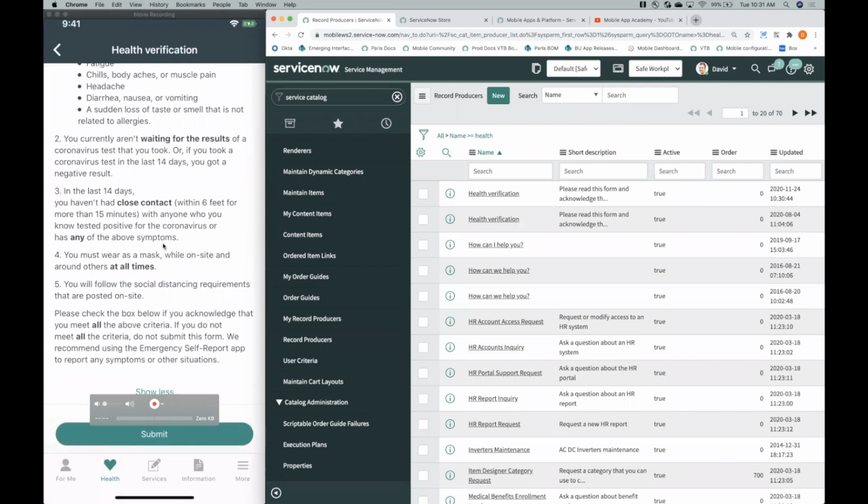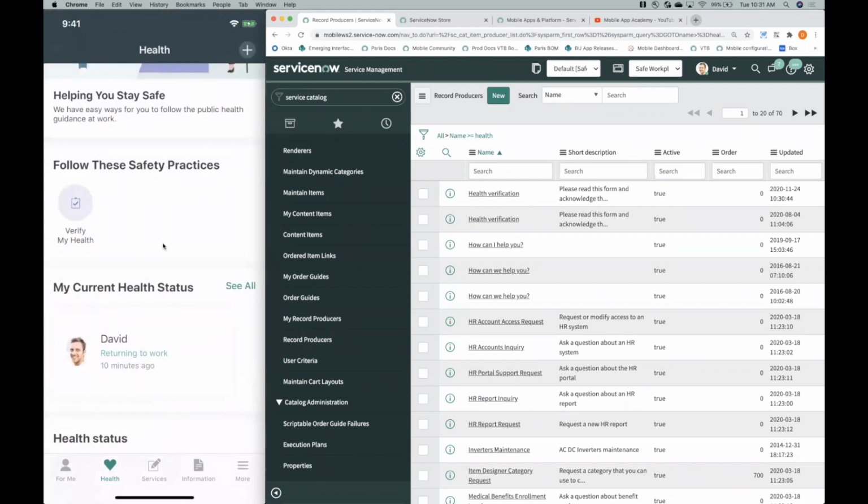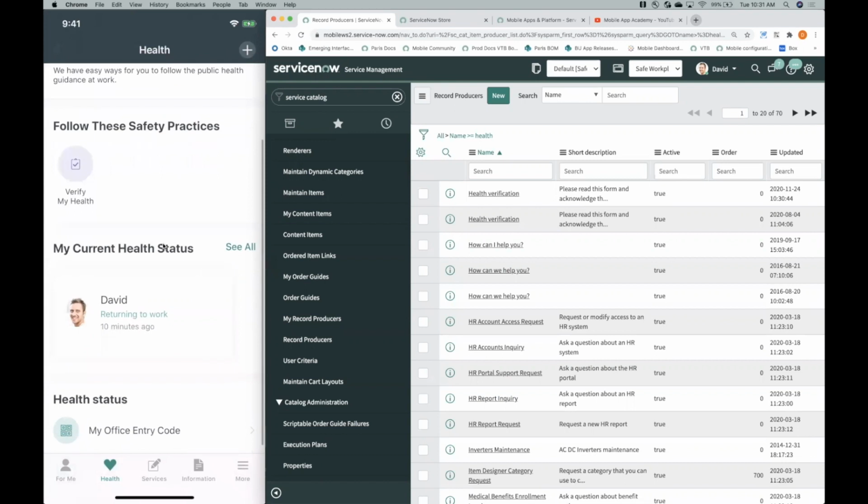Okay. So that's an example of being able to modify your record producers or web forms that you might have access to on this Safe Workplace mobile app. The next thing I want to do is let's dive into my current health status.